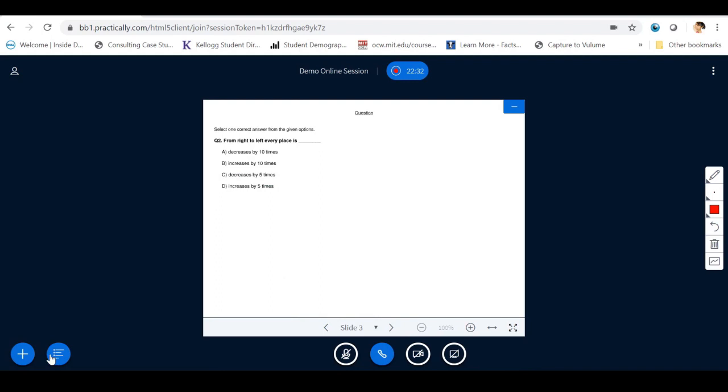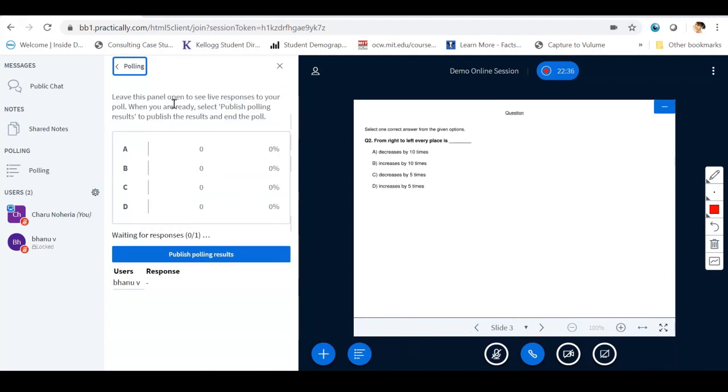Polls can be done from here, or a custom poll can be added by clicking on the plus icon at any time during the online session. When the poll icon is clicked, the system prompts the user to select the type of poll.